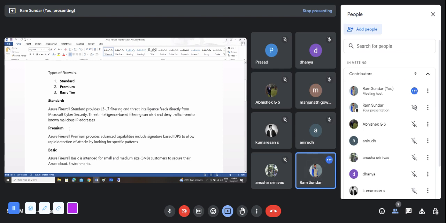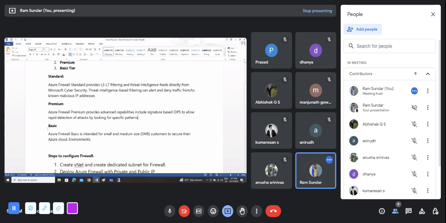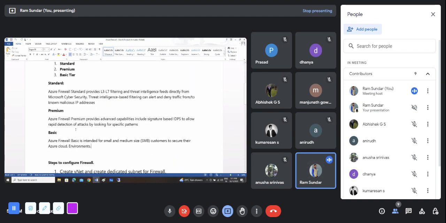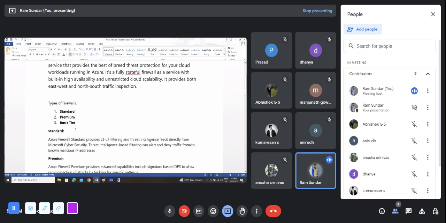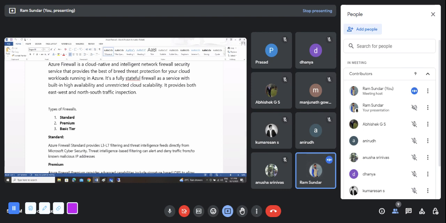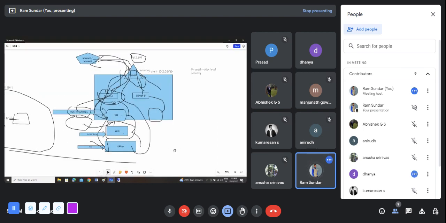And premium has some advanced capabilities and features, and it has signature-based security. That is a big plus point for premium. The basic tier is very basic, for small environments, where a basic level of security can be achieved. So this is just a short intro about the firewall. I'll go to the diagram now.